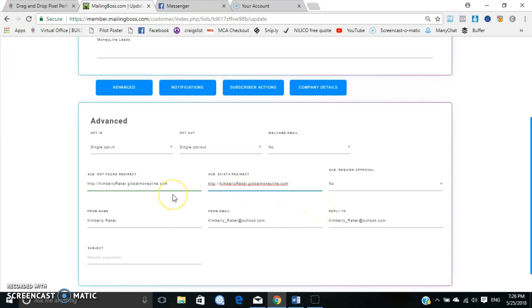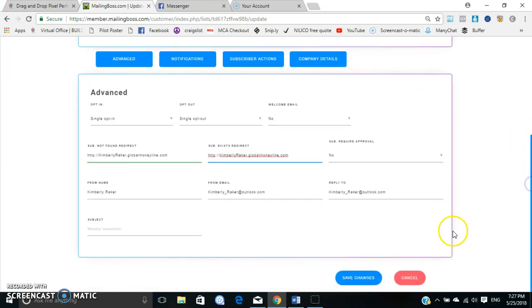So we created the list, we chose what fields we want to be on the email opt-in form, we changed the opt-in and opt-out from double to single, we made sure our welcome email is set to no, and then we put our external website web address in where we want it to be redirected. Okay, so then I am going to scroll down and make sure I click Save Changes.